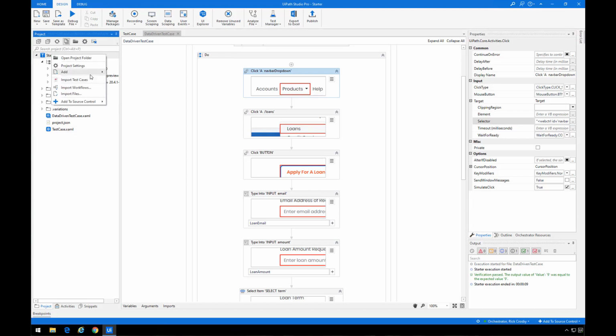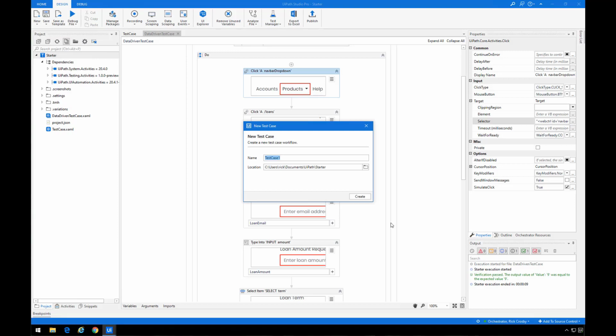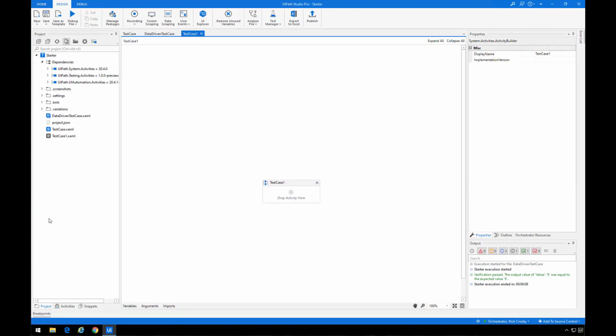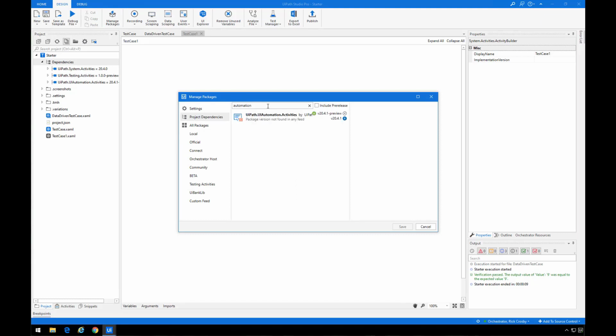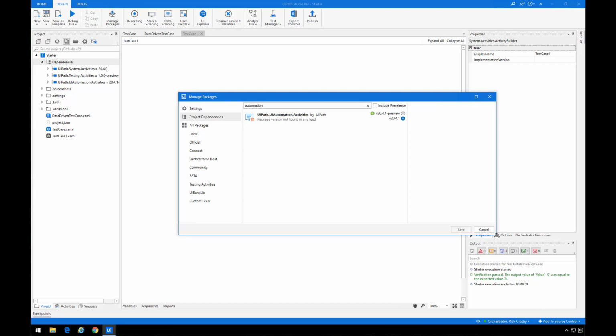So if I just go through and add another test case, I'll just call it test case 1. What we need to do to make the automations have access to the Automation Next activities is go through and add that as a package. So if I just do a search for Automation Next, we should be able to see the Automation Next activity. So I just want to check that this is the Automation Next. I'll just do a next.